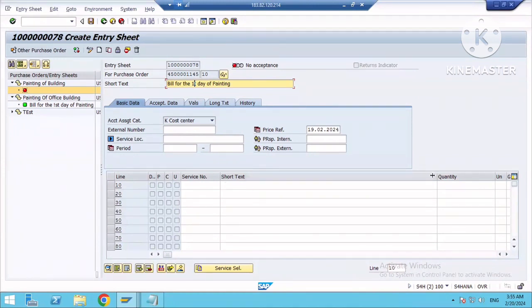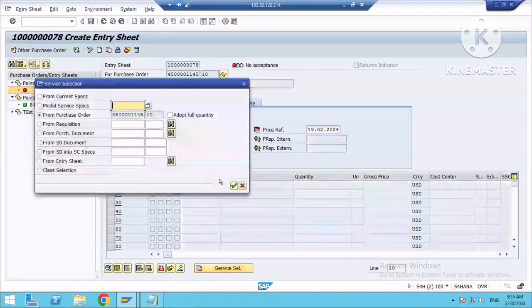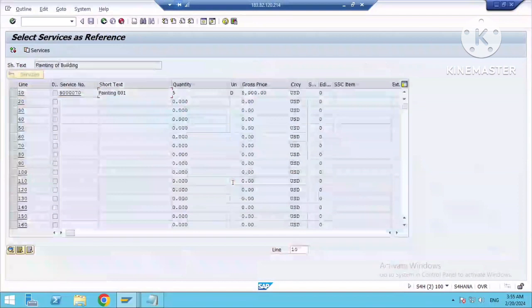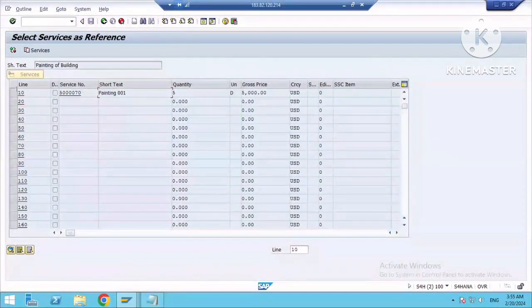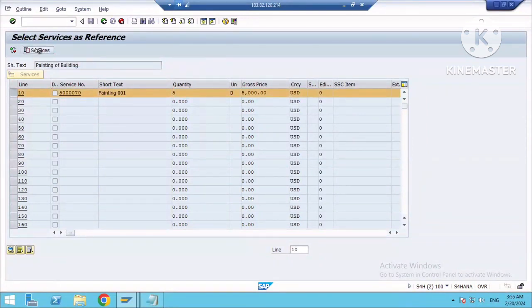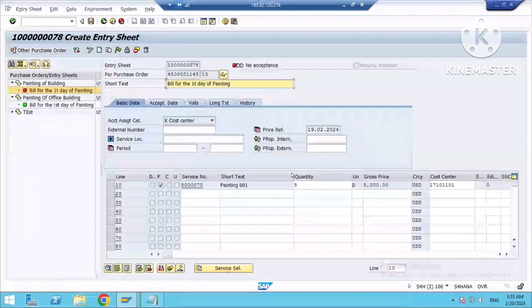Now, how many quantities of work have been done, meaning for how many days the work has been done. The system is asking to enter the service number. So I will copy from my purchase order. How will I copy? Here you can see there is the option service selection. Click on this option, click on continue, and this is what I have entered as the services in my purchase order. Copy this, and copy and adopt list services. Simple.